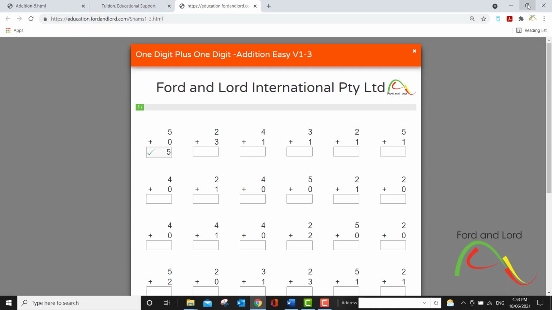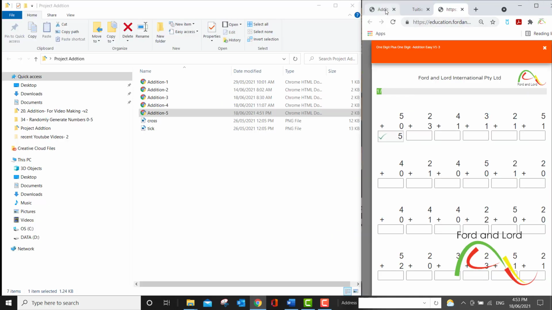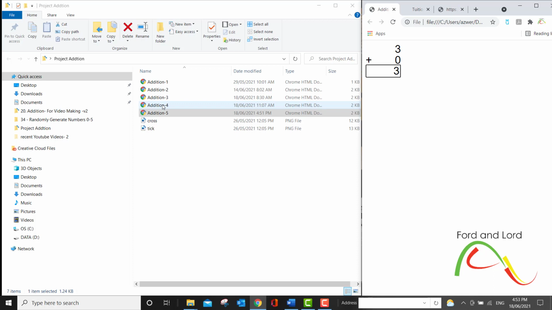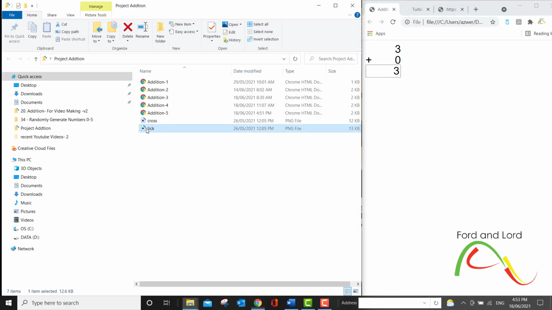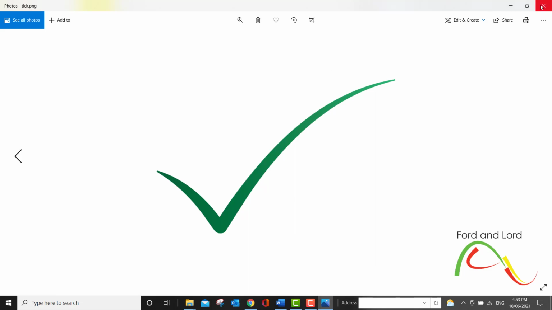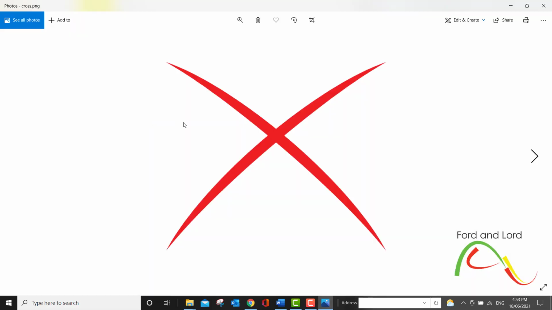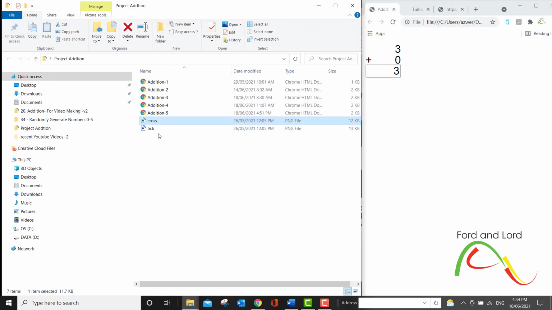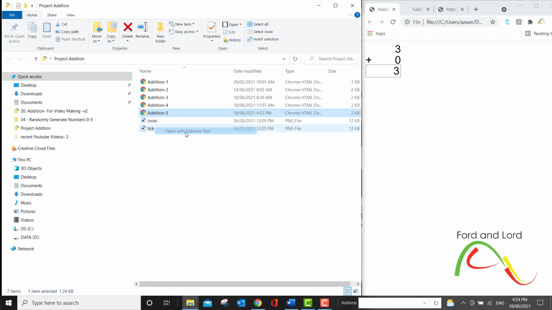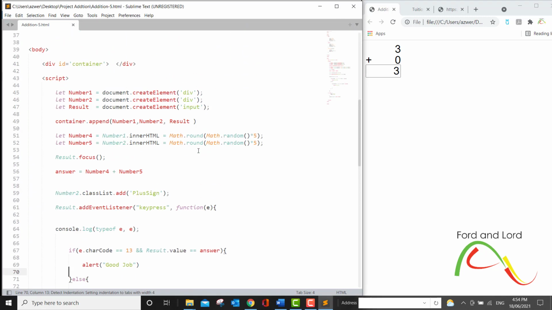I will change the size of the browser and go back to the application. This is the document that we created for the last lesson, an exact copy of it. Notice there are two images. One says tick, which is a PNG file, and the other says cross, which is also a PNG file. If I double click on this, it is the tick PNG, and this is the cross PNG. We'll use these two images in our application to represent whether the answer is right or wrong. I will right mouse click and open this with my text editor.